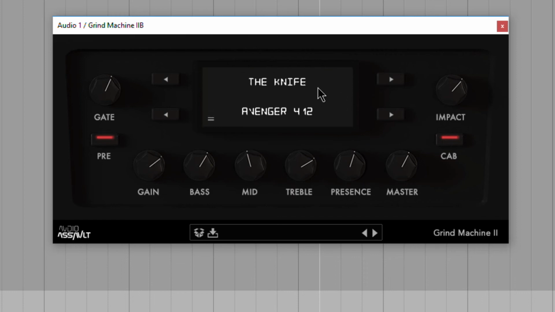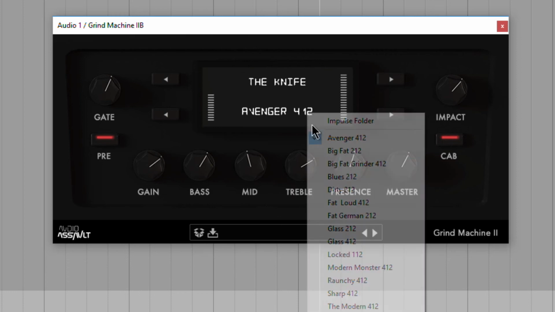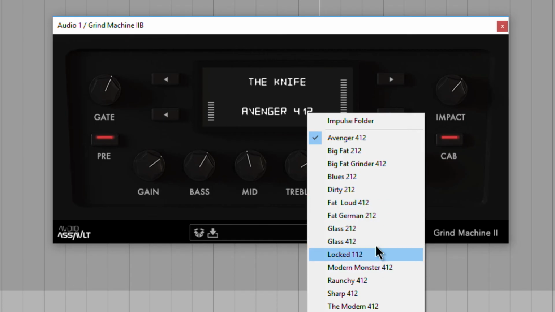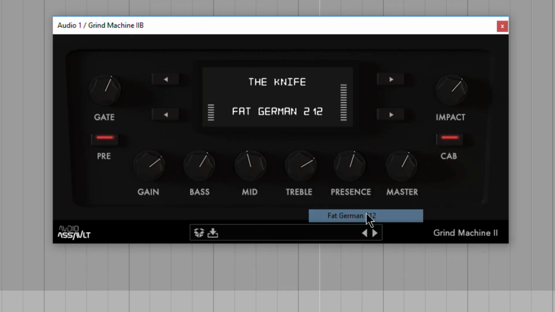It's a great amp right here. Sounds good with that Fat German too. If I can find it again. Right there. That just screams metal. Next one is the Sonic.